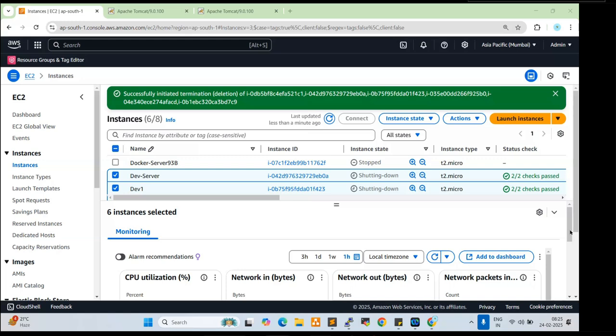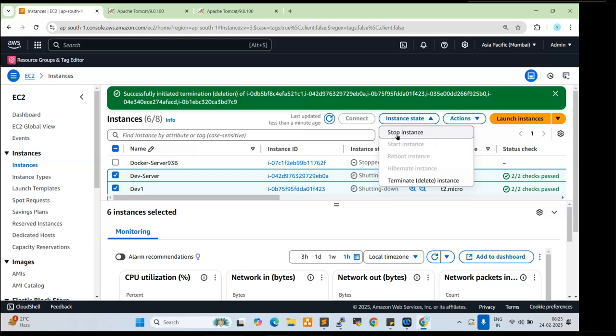Is there any way to stop these multiple instances created through the custom AMI? Yeah, stop is the same. Select your servers, go to Instance State. If you want to stop, go to Instance State, Stop instances, all instances at a time. If you want to reuse the instances, you can stop. Otherwise, you can terminate.